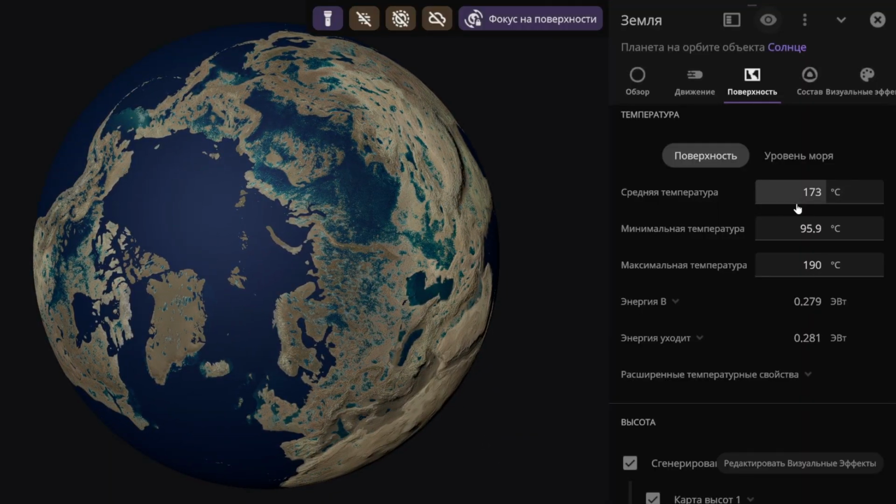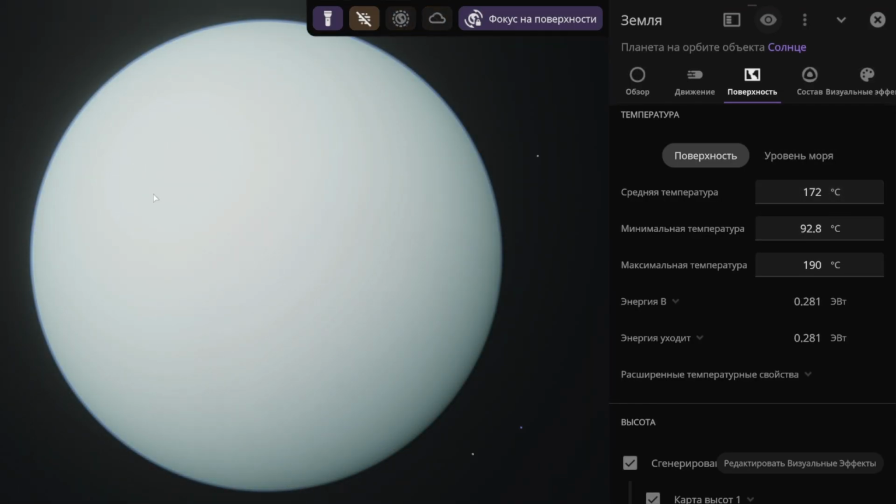And the average temperature has settled at 173 degrees. If you display the atmosphere, the Earth here has already turned into a second Venus. A lot of water vapor has entered and created this haze on Earth, so you can't see anything at all.